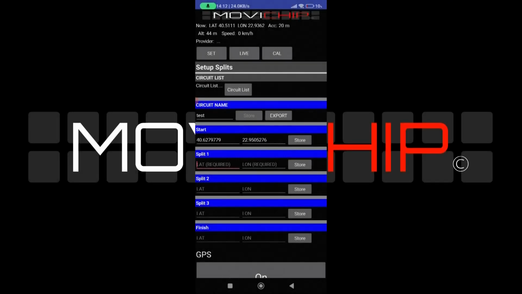This video is dedicated to the MoviChip time trial app. It's a free lap timer app that's available on movichip.com, link in the video description. This video is going over how you enter coordinates for your lap.